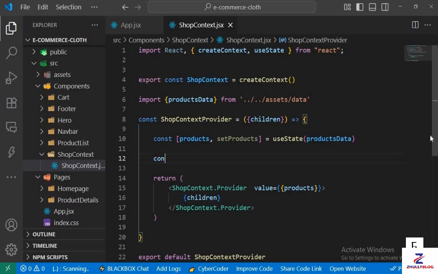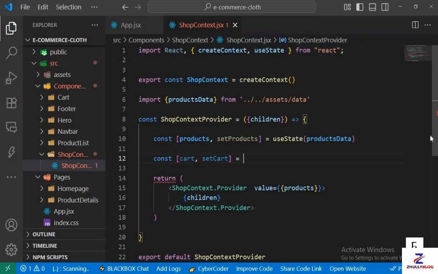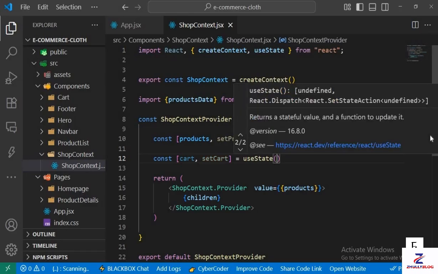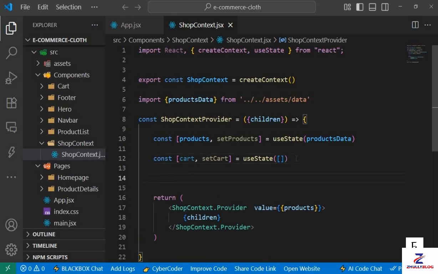So we're going to have const cart, setter function setCart, equals useState. We're going to initialize it with an empty array. So now after this, we're going to create another state variable and a setter function for quantity. The state variable is going to store the quantity of items that we have in our cart, and a setter function that is going to update the quantity if there is a change. And by default, we're going to initialize the quantity with 0.